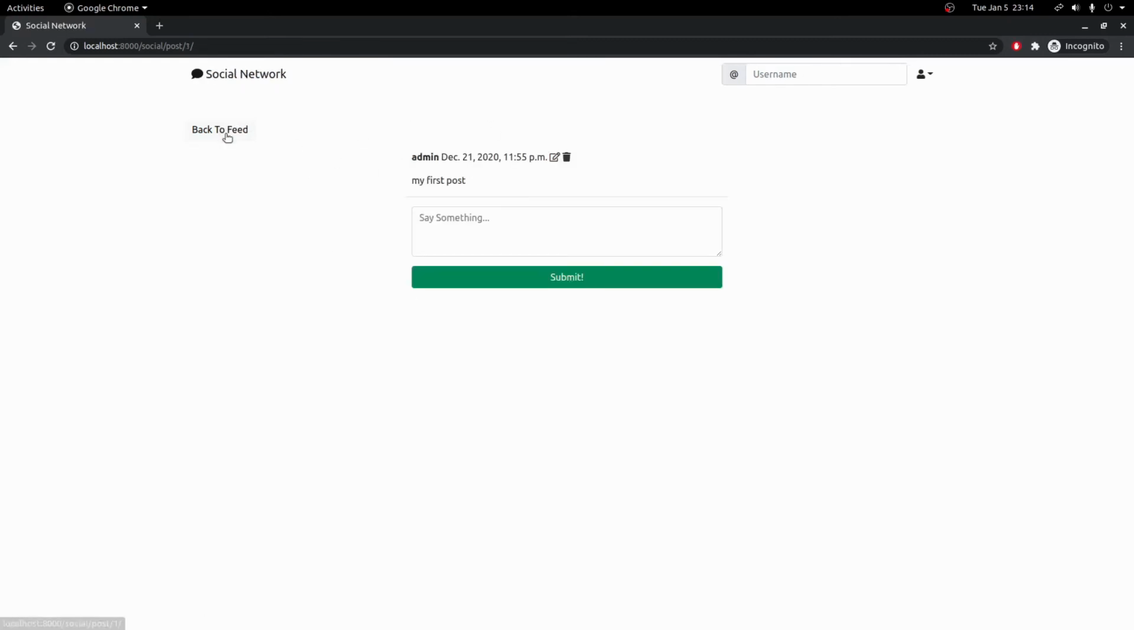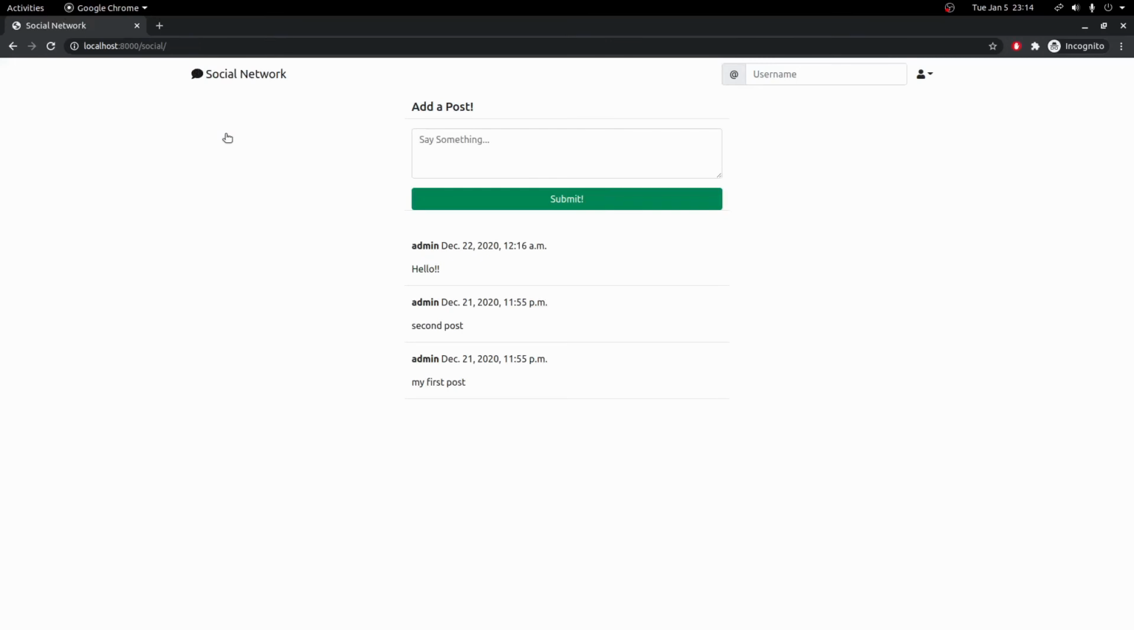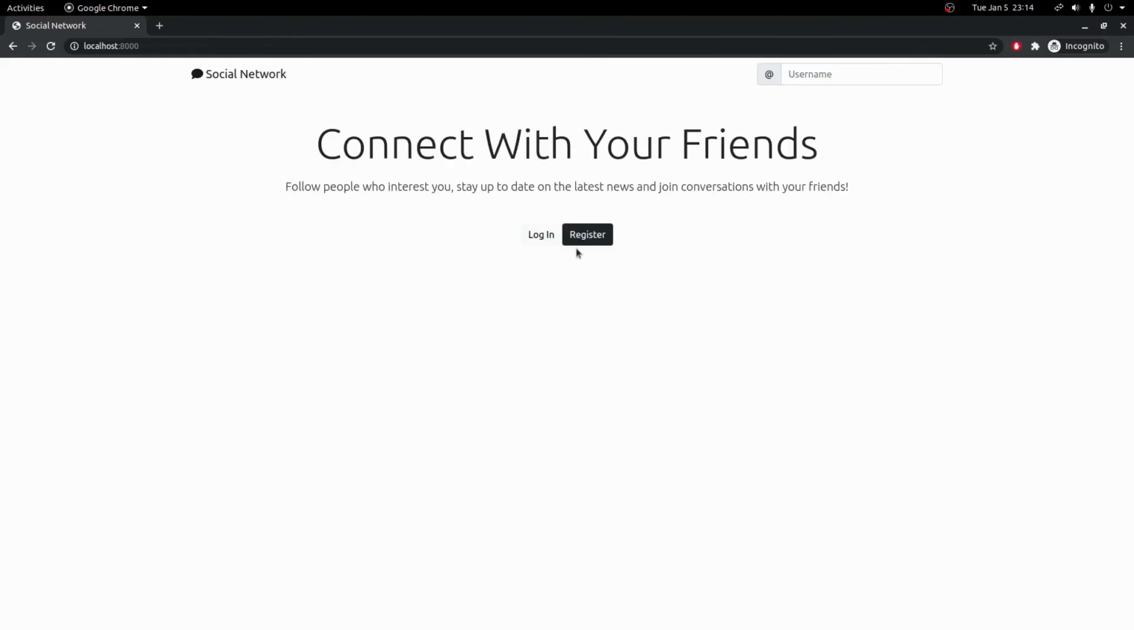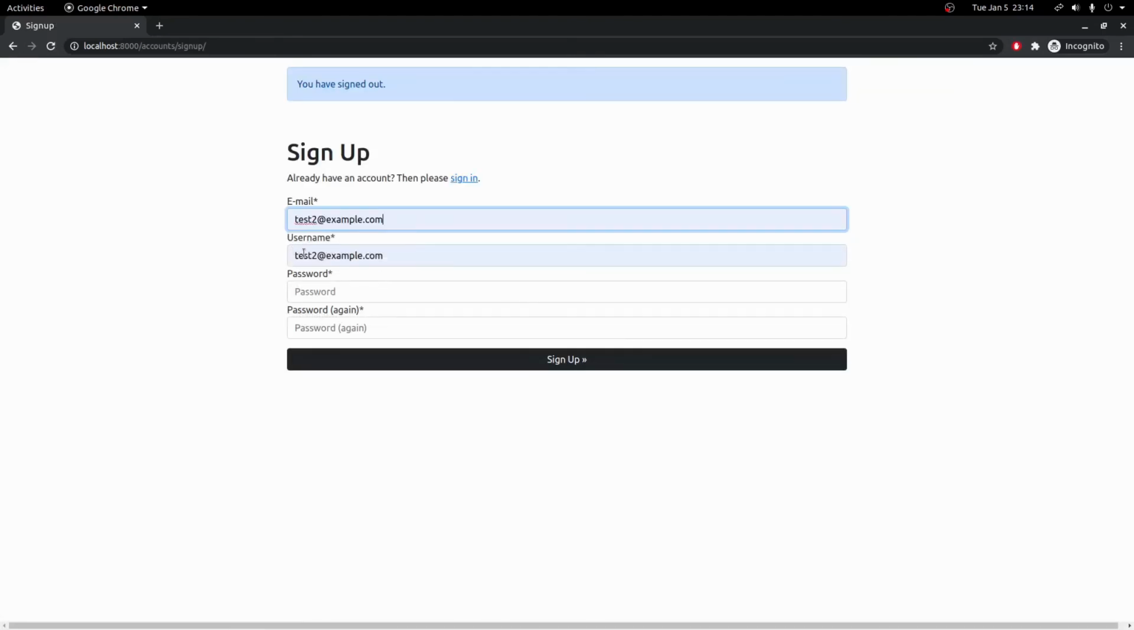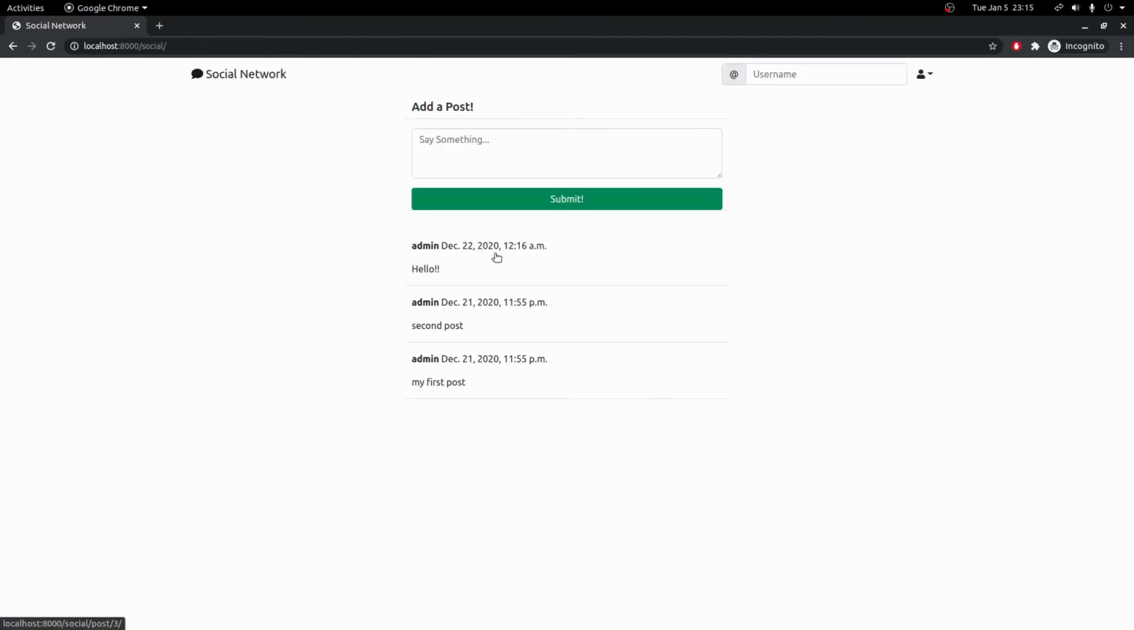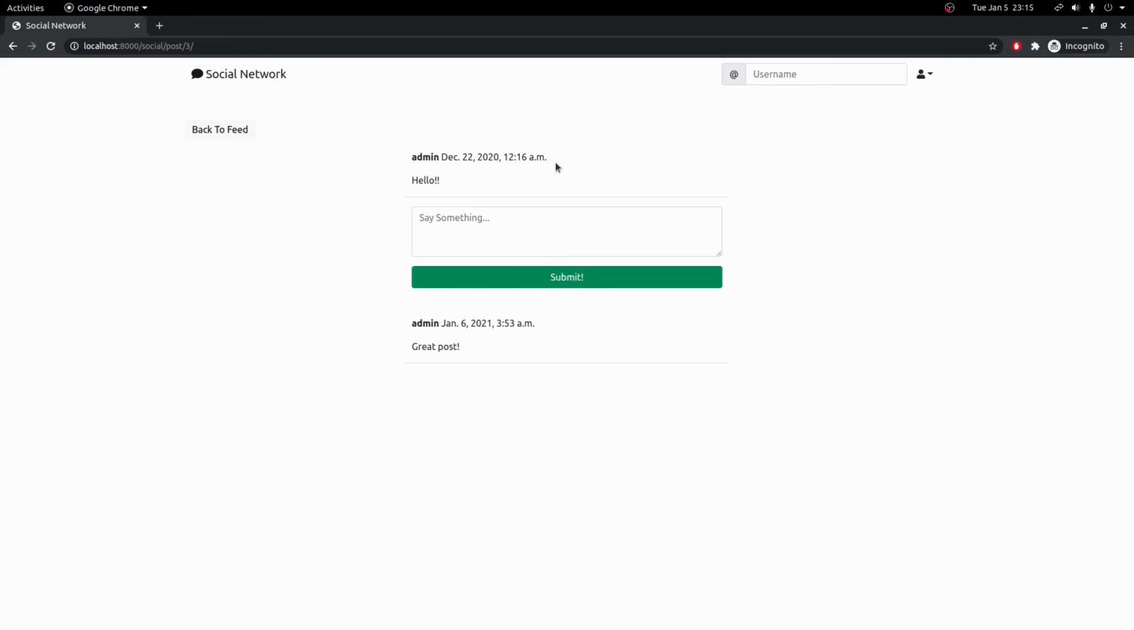So now to test all this, let's go ahead and create another user. So let's go ahead and just sign out. We'll register. I'll register a new user here. Whatever the password. Sign in. And now when I click on this, the buttons are all gone. There's no way to go to the edit or to the delete.